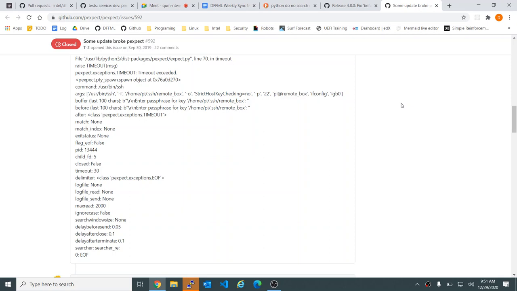Let's see. I think we can just unzip it. Try just doing unzip and then pexpect whatever .whl. Sorry, do pexpect, and move that one to pexpect.old or something, because that's the old version that we're trying to preserve, that directory that you have there. Because we want to unzip the wheel, take the unzipped contents, which will probably be a directory named pexpect, and move that into your dist-packages directory.